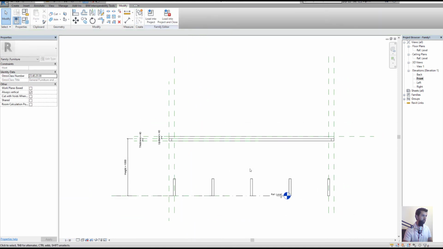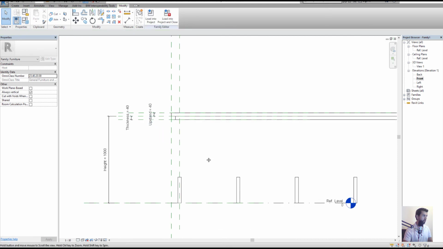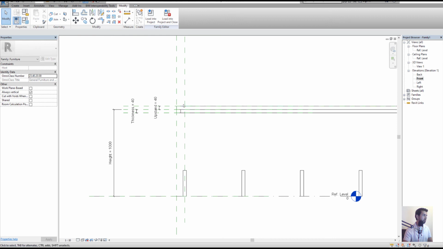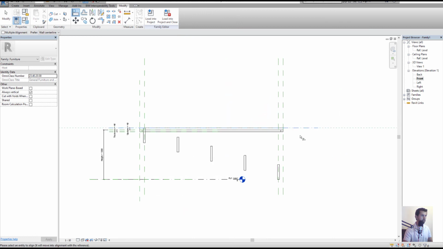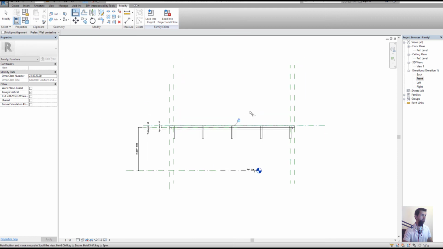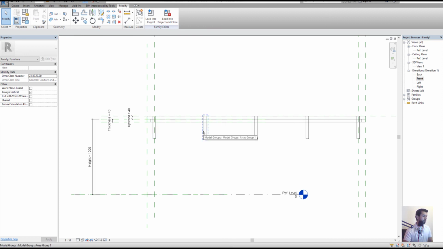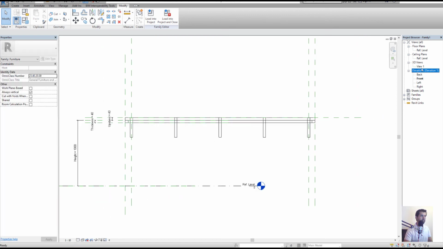Let's reduce the scale of the drawing, and we can lock this one now as well. We can lock it to the top of that. Pick that and lock. Pick the reference plane, and there you go. Now it is all locked. So it is all locked now, and I'm gonna look at it in 3D view.